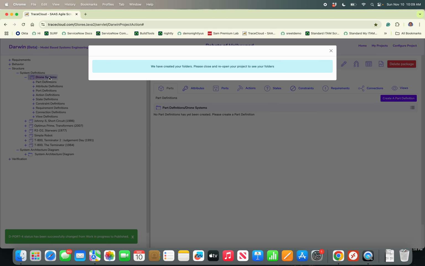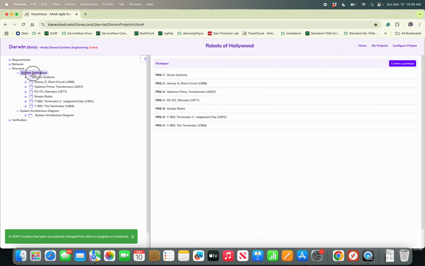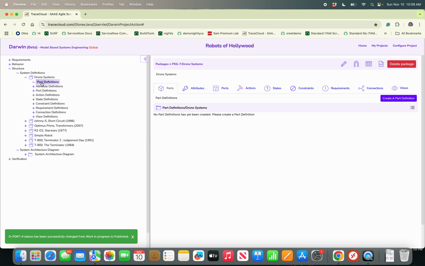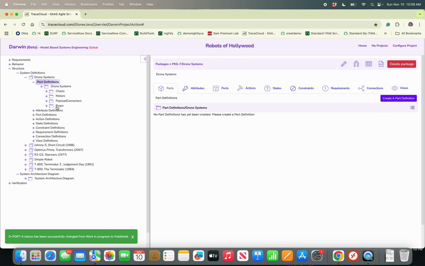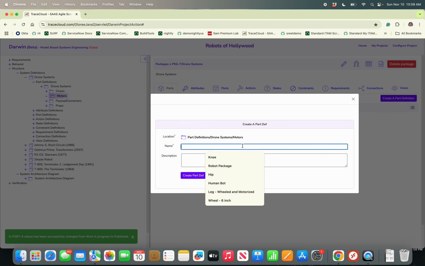Okay. So now if I go here and reopen my drone system and I go to my part definitions, you can see I have these 4 folders that I created. So let me go and start creating a bunch of stuff. So in the motors subfolder, I'm going to create a part called, let's call this 6 kilowatt motor.